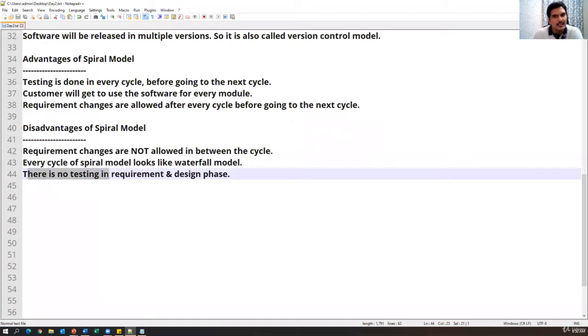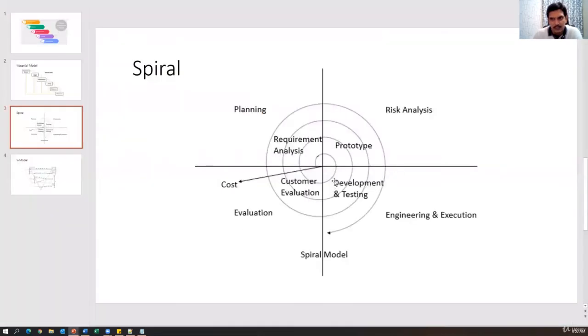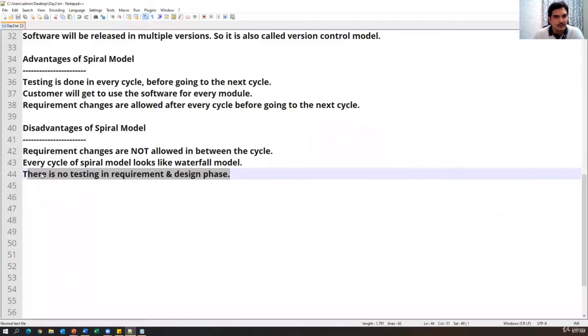And there is no testing in requirement and design phase. If I just look at one cycle, we have only one phase of testing, but we don't have any testing in the design phase or requirement phase. And there are chances to get more bugs in the testing phase, because in the previous phases we don't have testing. So that is another drawback.